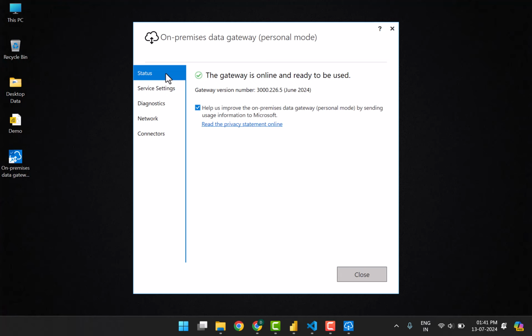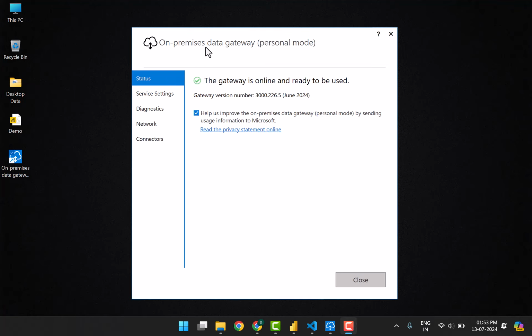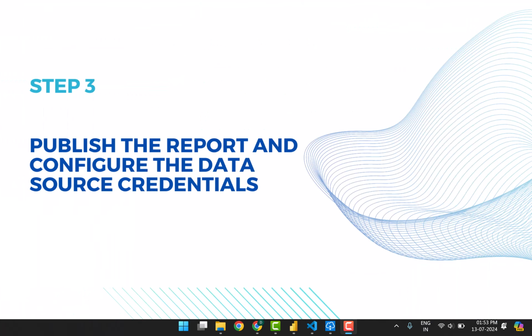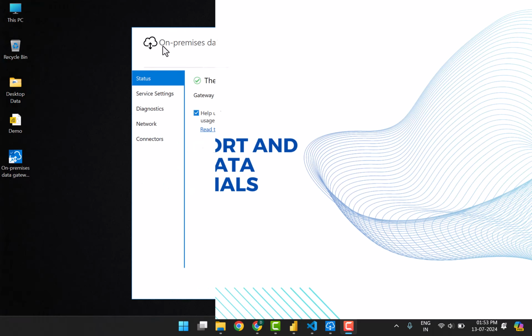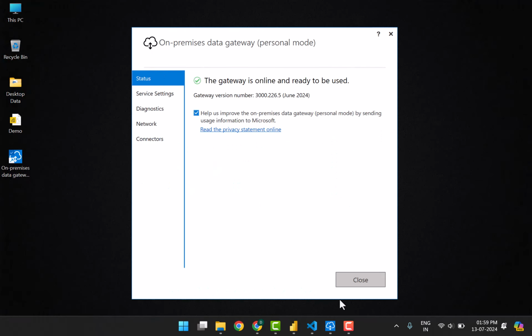So guys, step 2 will ensure that Power BI can securely access and refresh data from your local or on-premise sources, even when you are not actively working in Power BI desktop. So this step is very necessary. Since our step 2 is finished, now let's move to step 3, which is publishing the reports and configuring the data source credentials. Let's publish the report now.